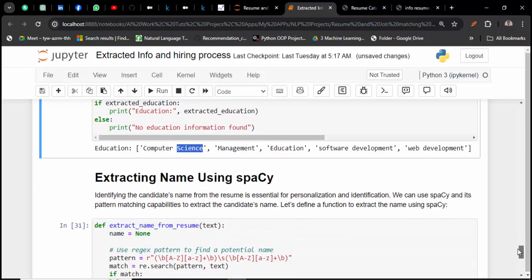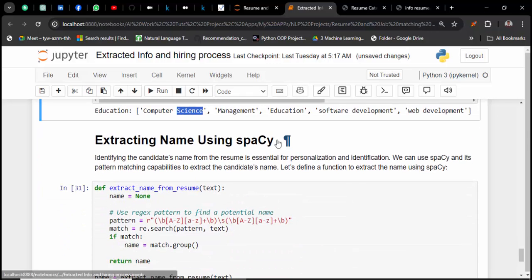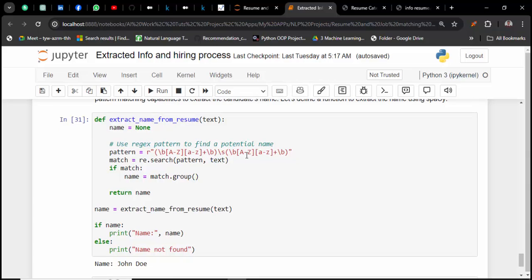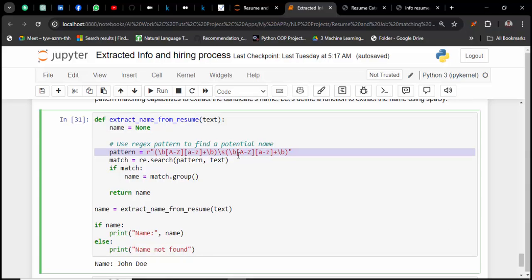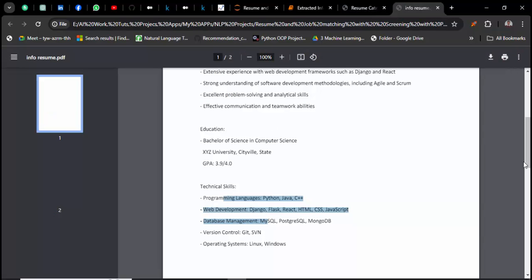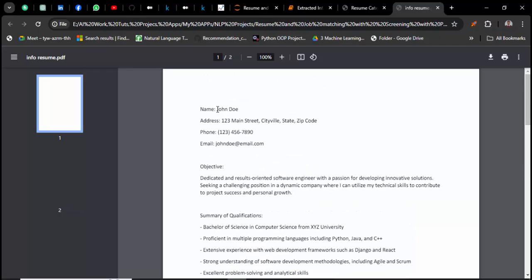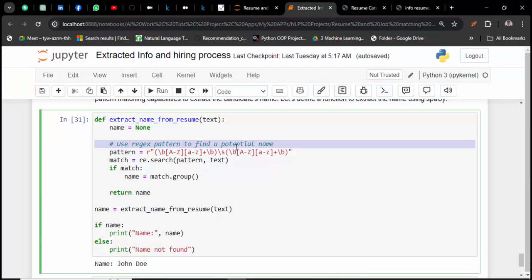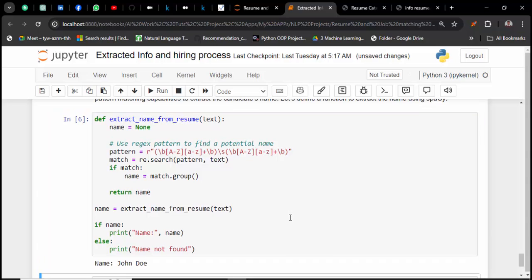Now let's extract the name. For that, first I used the spaCy library with some code of its. Then I realized why not use the same pattern as for the others. So this is the pattern. It will extract the exact name from the heading. Here if I show you, the name is John Doe. So this pattern will help you extract the name. If I run it, otherwise the code is exactly the same, you can see we are getting John Doe.